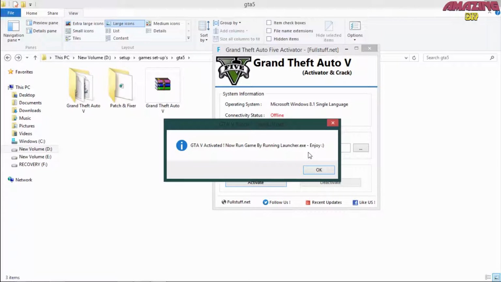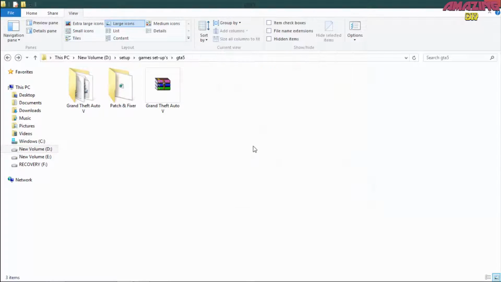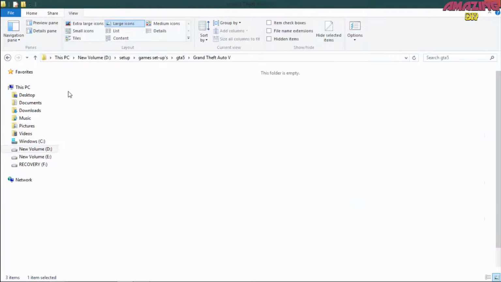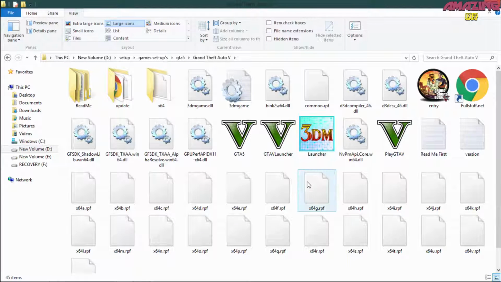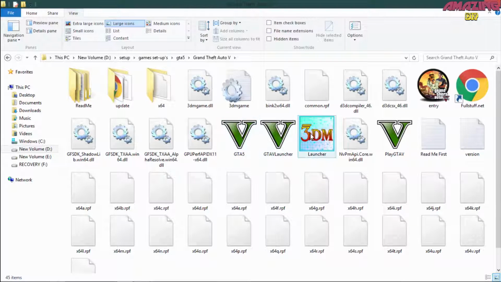Now you will enjoy. Not yet, the game is activated, but there is one more step for that. OK, and close it and close that also. So here you find some new things, this 3DM launcher and things, some things are changed.